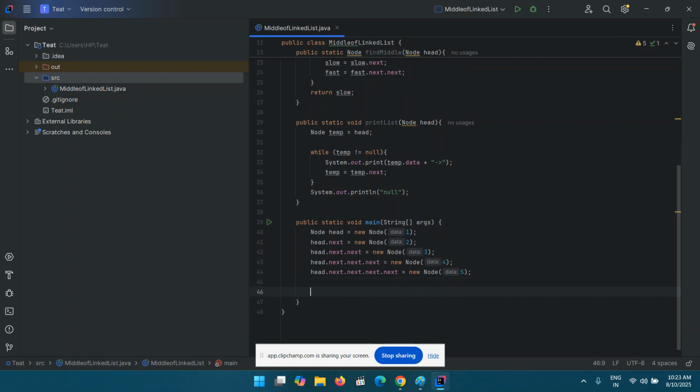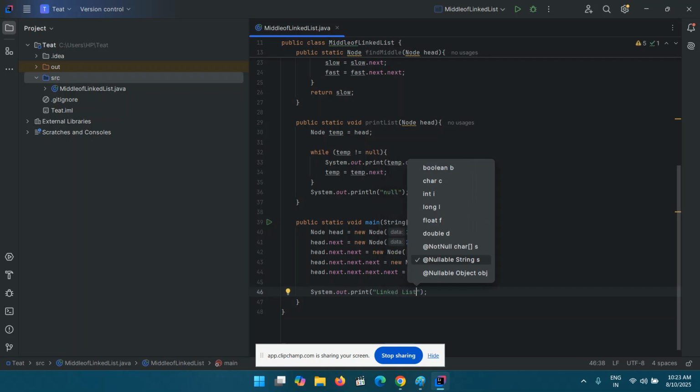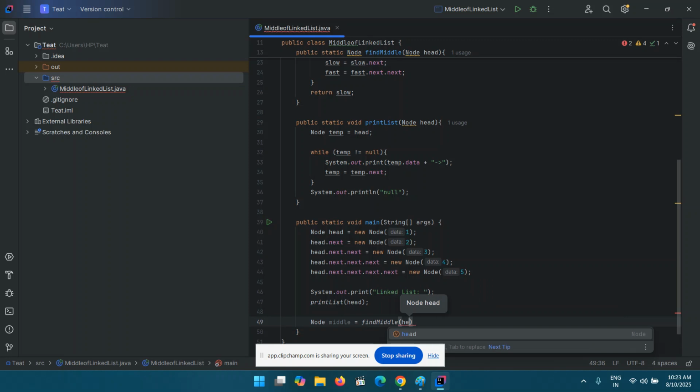Then I'll print some data with System.out.println, the linked list. Then I will call the printList method from here. And lastly, since I want to find the middle, I will create one node, middle, equals findMiddle, calling the find middle method and passing the head value.